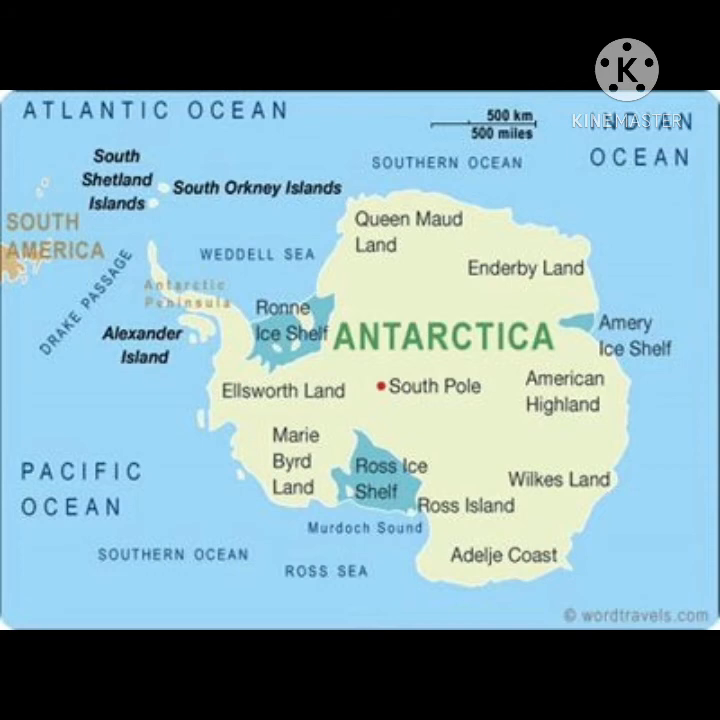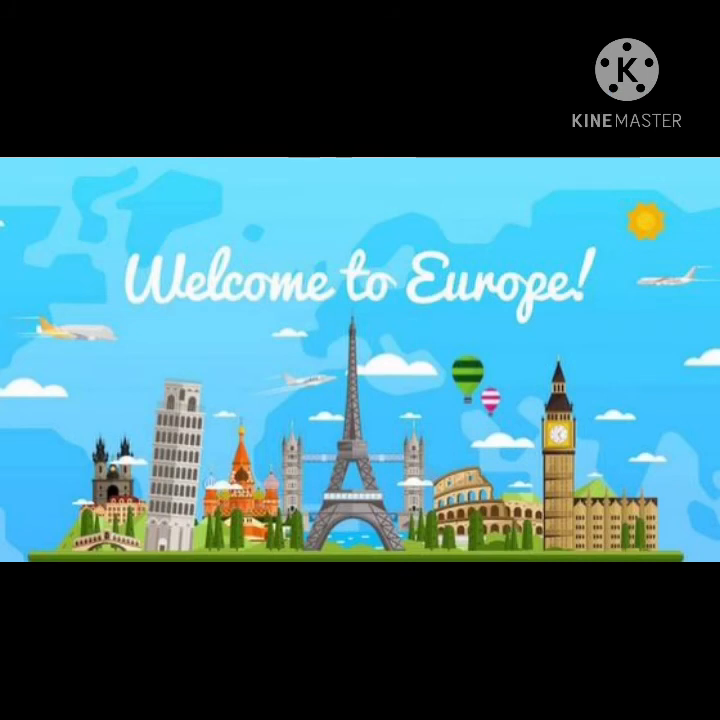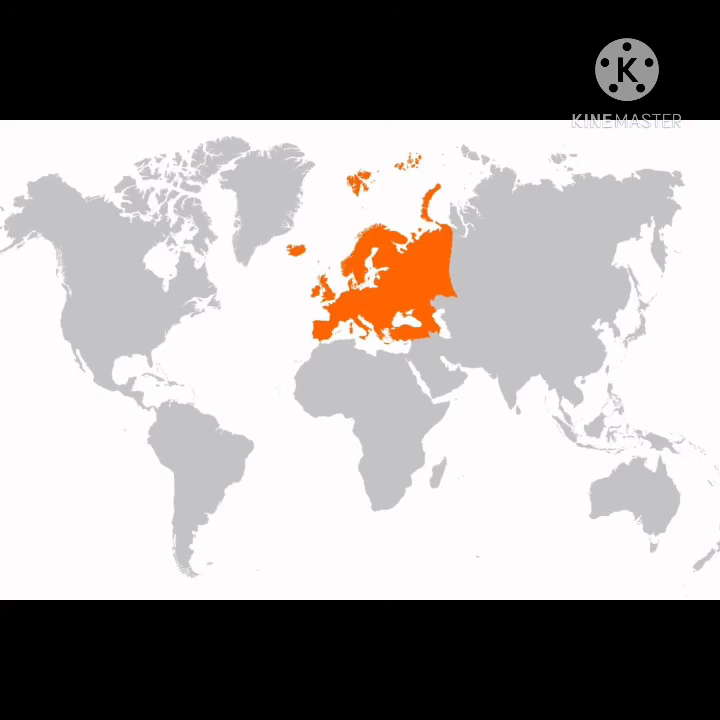Next comes Europe. It is the sixth largest continent in the world. It is bordered by the Mediterranean Sea on the south, Asia to the east, and the Atlantic Ocean to the west. Europe is home to the smallest country in the world, that is Vatican City, which has an area of 110 acres. The tallest mountain in Europe is Mount Elbrus in Russia, and the famous Alps mountains are also located in Europe.